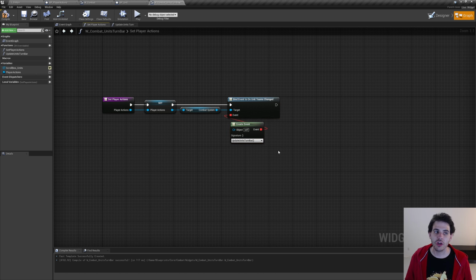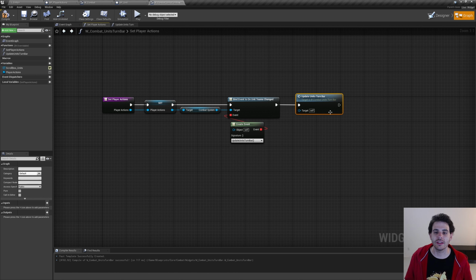And while we're here, we also want the widget to be updated at the beginning of the game. So I'm simply going to call the update units turn bar at the beginning. When we are setting the player action, we also update the unit turn bar, so it is updated properly at the beginning of the game. Perfect. Now let's go do the logic of that function.